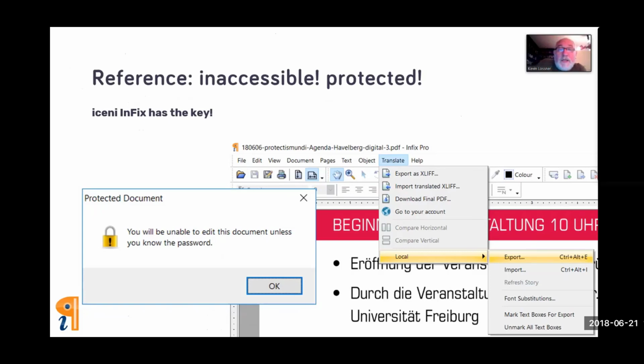But when I opened them up in iceni InFix, I got the little warning dialog on the left as you will be unable to edit this document unless you know the password. Well, guess what? Translation is not considered to be editing. If you don't have the password to the document, you cannot change the size or the location of text boxes in iceni InFix. You cannot overwrite any of the text manually using the editing tools in iceni InFix, but you can export XML that has all of the translatable content, and you can bring it back into the file without having the password. So essentially, you can change all the text without having the password.